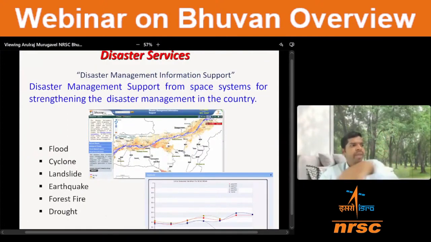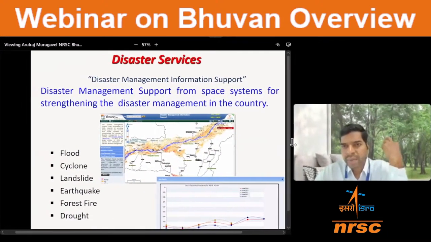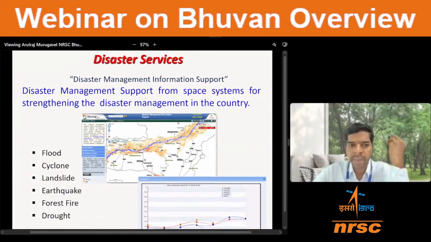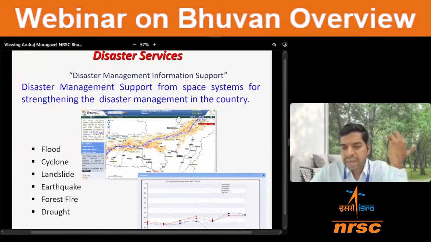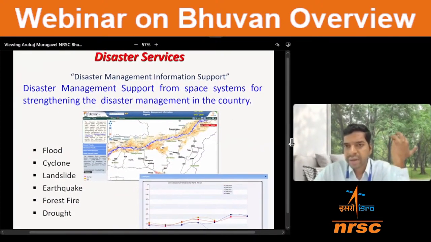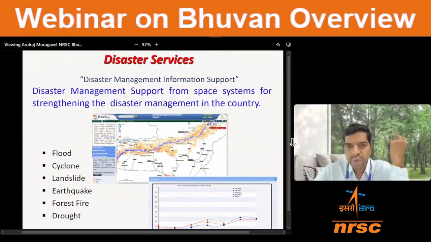Then under the disaster services, you know that NRSC is supporting 6 natural disasters: flood, cyclone, landslide, earthquake, forest fire, and drought. All those datasets are collated and put up on Bhuvan. And it is not only a post-disaster thing. For certain hazards, like landslides, based on our model, the landslide prone areas are provided as a warning to the people. And for forest fire, the near real-time fire locations are detected and disseminated to the user within 20 minutes.